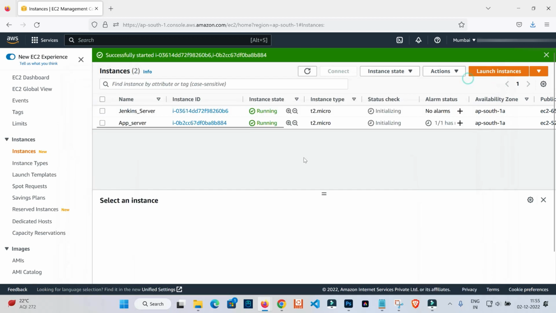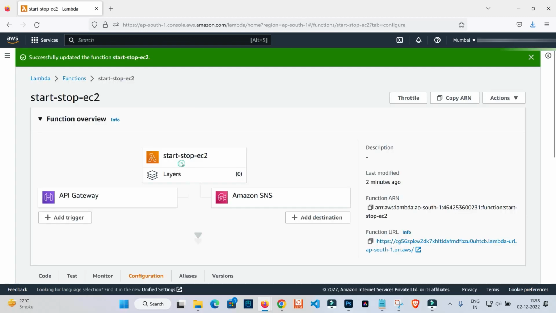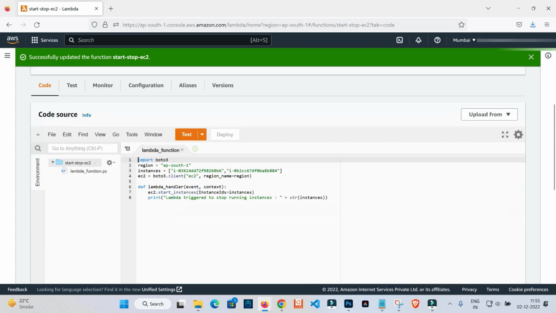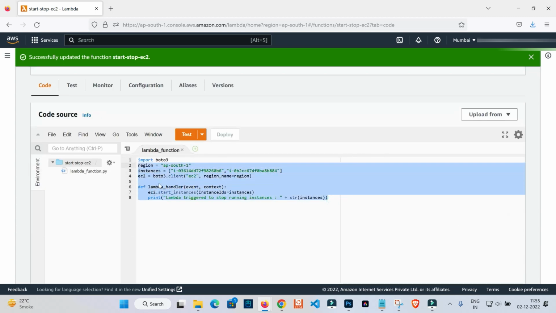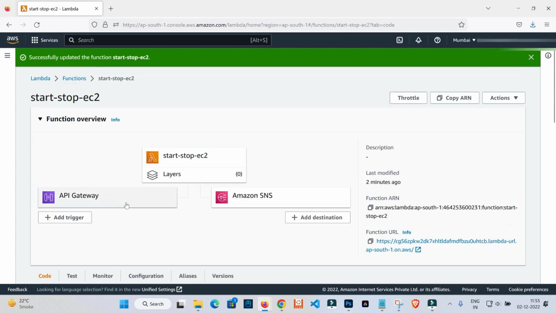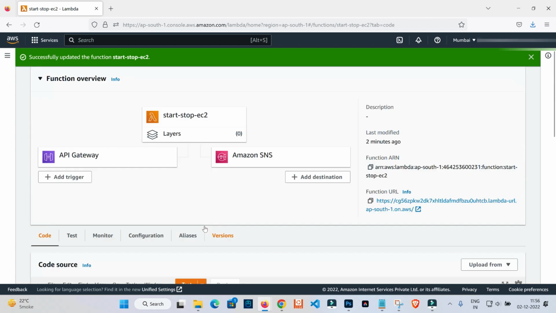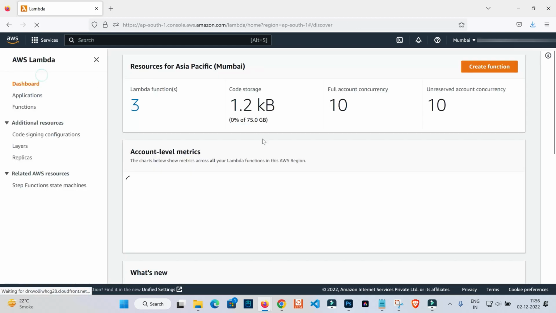What if I would like to have separate API gateways, one for start and one for stop of EC2 instances? So I simply need to go to the configuration of this Lambda, and I need to create another Lambda function where I simply copy this code and put stop here, and we will have a separate Lambda function. Then we can go ahead and create a separate API gateway and integrate it with this SNS topic. Simply copy this code and let's go ahead and create the Lambda function.